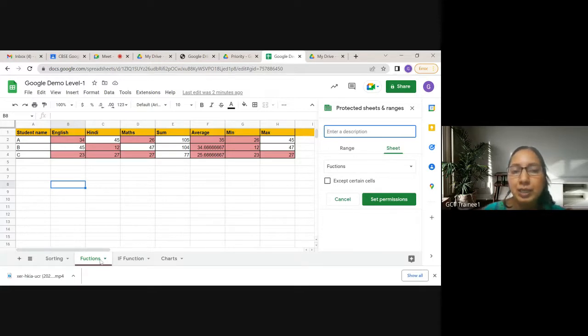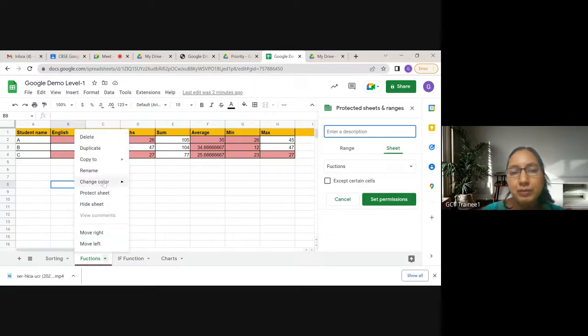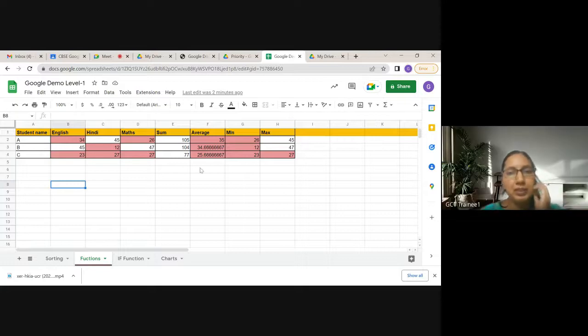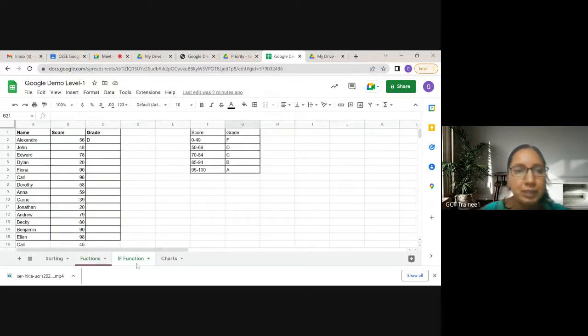With sheet, you can directly right click on the sheet tab and select protect sheet. Okay, thank you. So this is about protecting the sheet. There's one question on how to protect your sheet in the Google Certification Level 1 exam. In my case, it actually came.